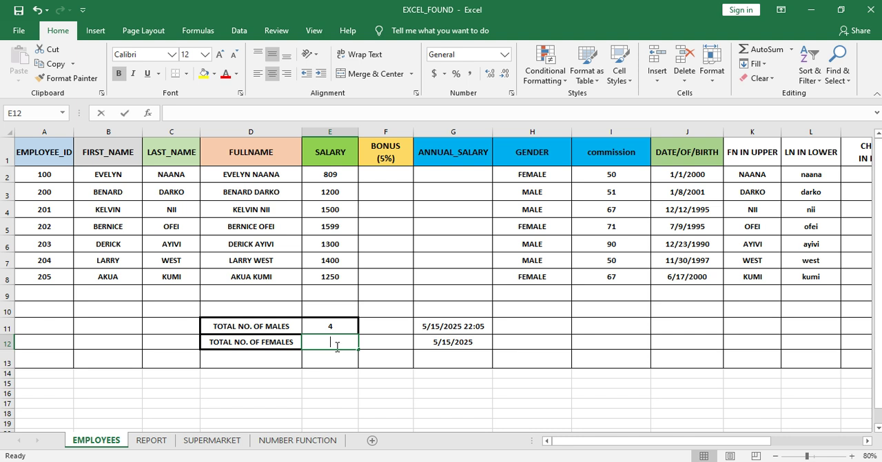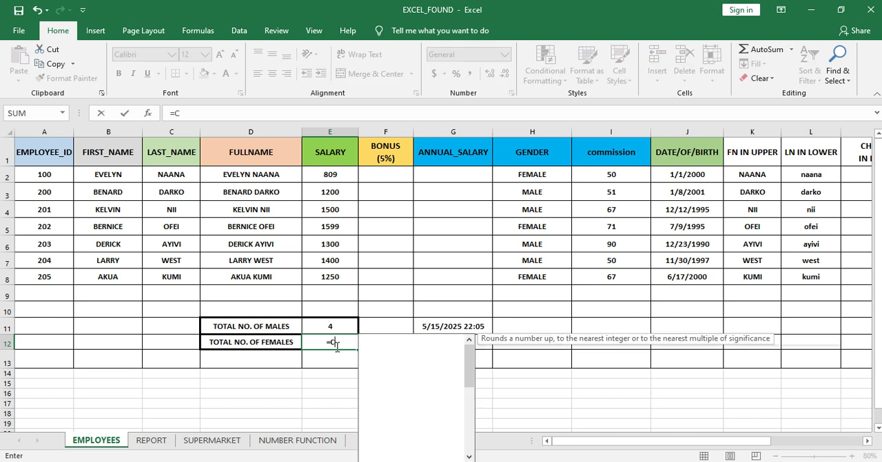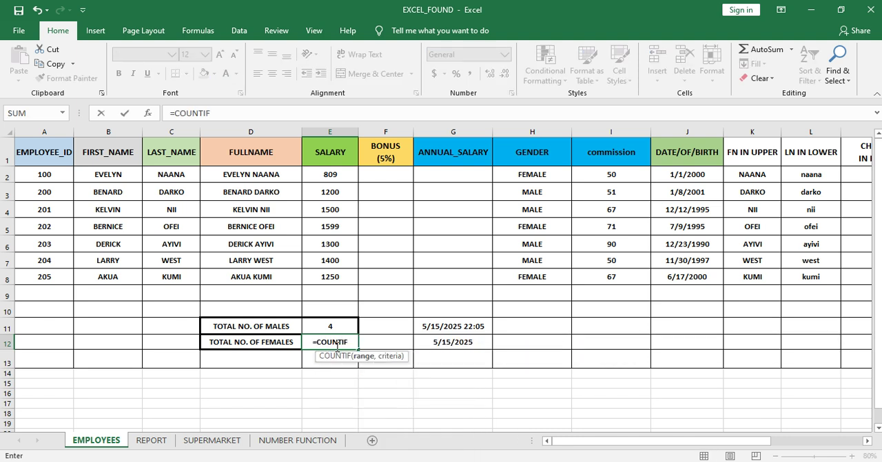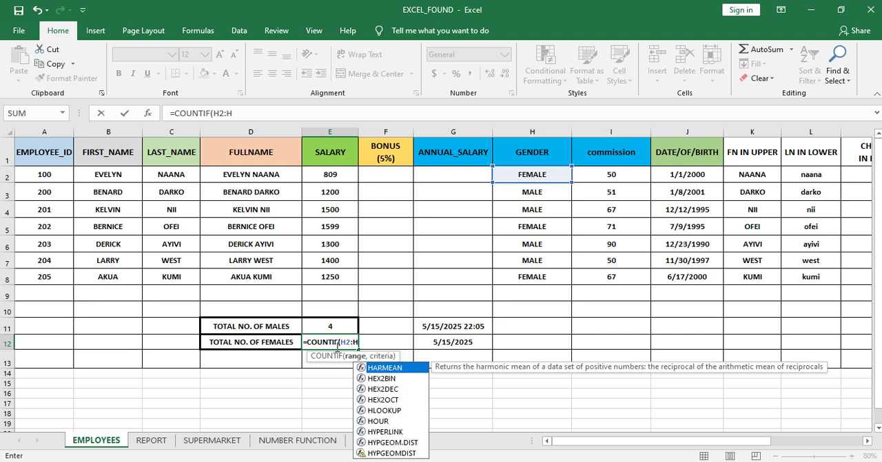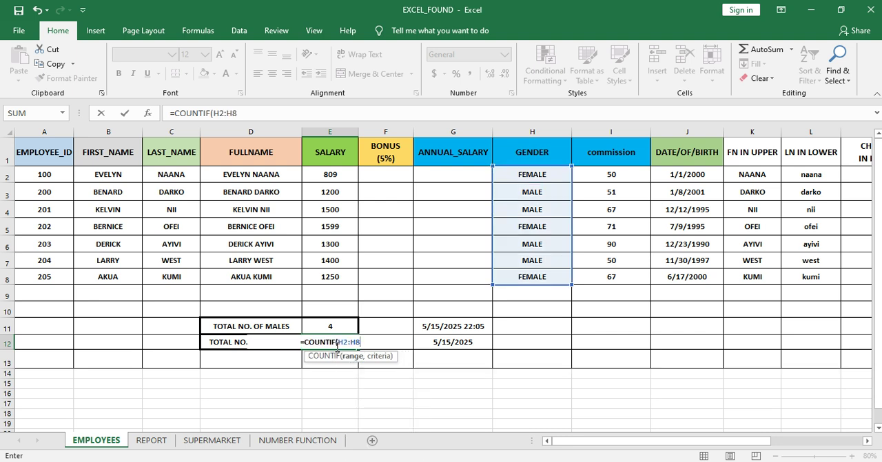That will do the same for the female. CountIf H2 colon H8 comma double quotes equal to female. And I'll close parenthesis and hit enter. Then I have 4 and 3 over here. Very simple. Now let's look at what we call SumIf.